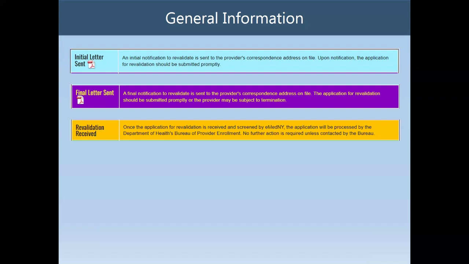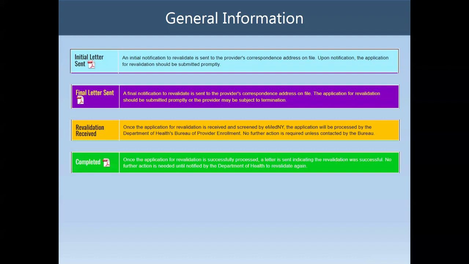Once the application for your revalidation has been received and then screened by eMedNy, the application is going to be processed by the State Department of Health's Bureau of Provider Enrollment. At that point, no further action is going to be required unless you're actually contacted by the Bureau of Provider Enrollment. Then once your application has been processed successfully, it'll be considered completed, and a letter is going to be sent indicating that your revalidation was successful. And again, at that point, no further action is going to be needed unless the State Department of Health actually reaches out to you or it's time to revalidate again.